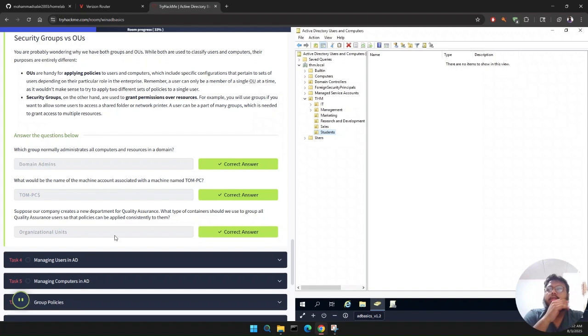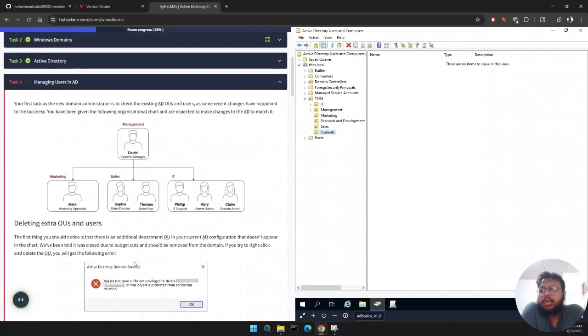Suppose your organization creates a new department of quality assurance. What type of container should we use to group all the quality assurance users so that policies can be applied consistently to them? We already went through it. An OU is there to apply policies, versus a security group, which is there to grant permissions over resources. So in this case, it would be an organizational unit, or an OU.